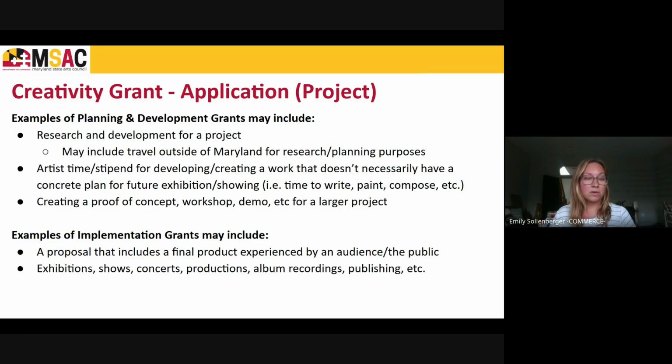It might also include artist time or stipend for developing and creating your work that doesn't necessarily have a concrete plan moving forward, or that end product isn't necessarily fully developed. So you might just need the time to write or paint or compose, and that's okay to include that part with your general goals in a planning and development grant. You might also be creating a proof of concept, maybe working on a workshop that's part of a beginning phase of a larger product, a demo for a larger product. Those sorts of things would be planning and development.